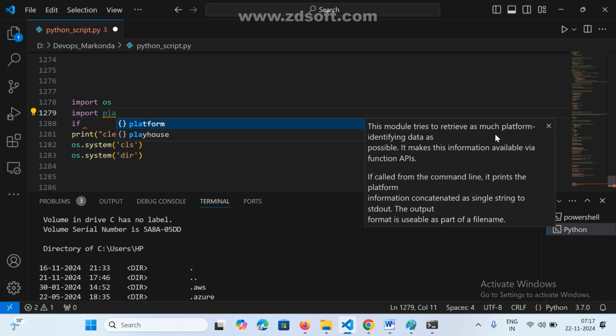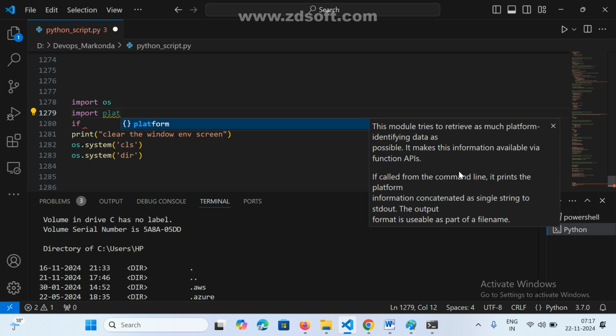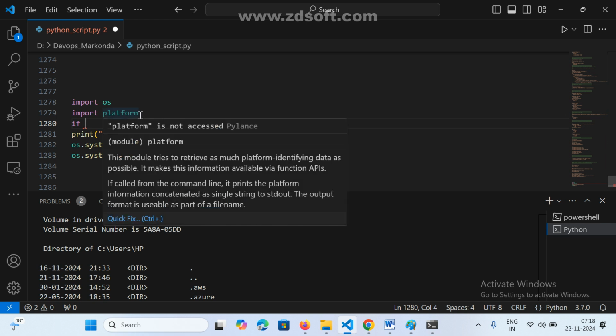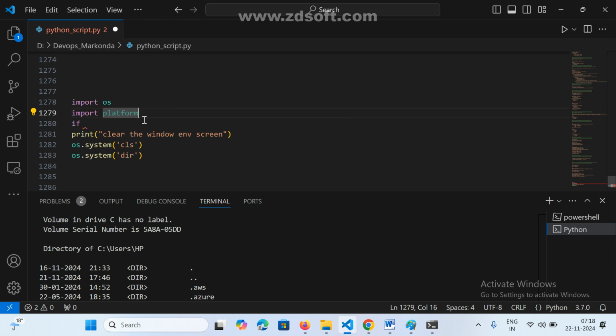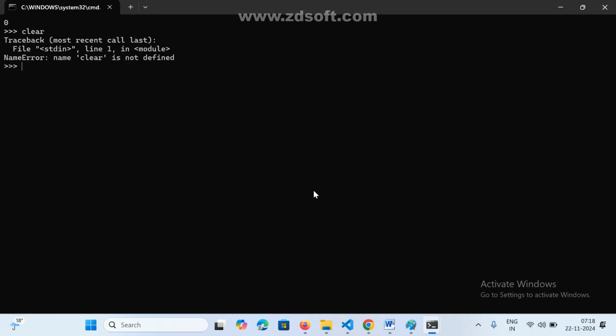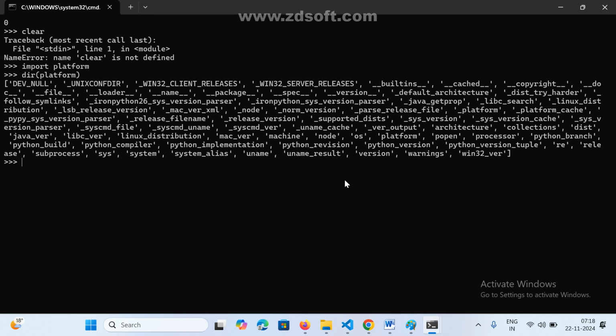This module tries to retrieve as much platform identifying data as possible. It makes this information available via a function API. I want to check whether it is a Linux platform or a Windows platform. We can use platform also. There are many functions available. If you want to know what the functions are, just check it. First I will show here: import platform. Right, we didn't discuss this. dir of platform. Now we can see so many functions are available here also.